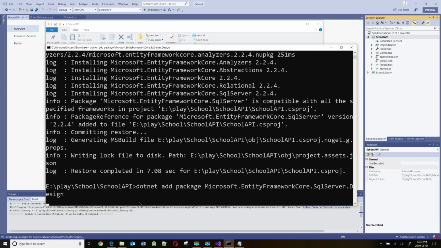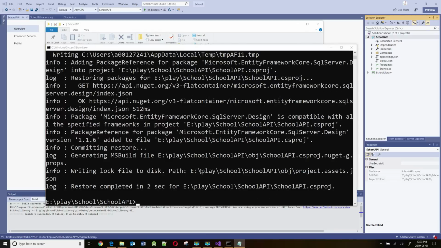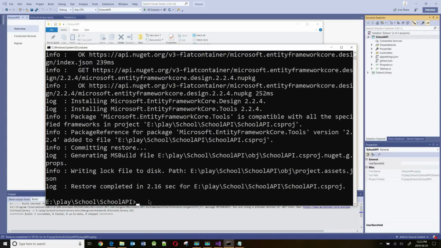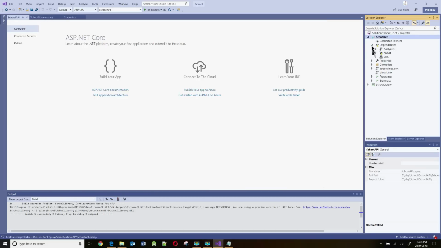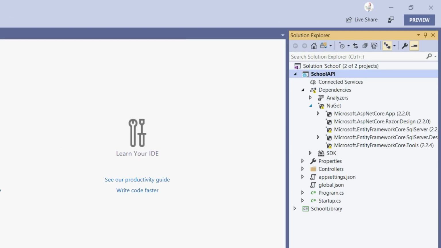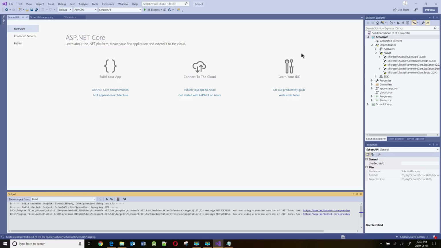And then the second one. And then the third one. Okay, and we can close this. So we should see that these packages have been added under NuGet dependencies. And sure enough, here they are. Let's just build to make sure that we don't have any errors.